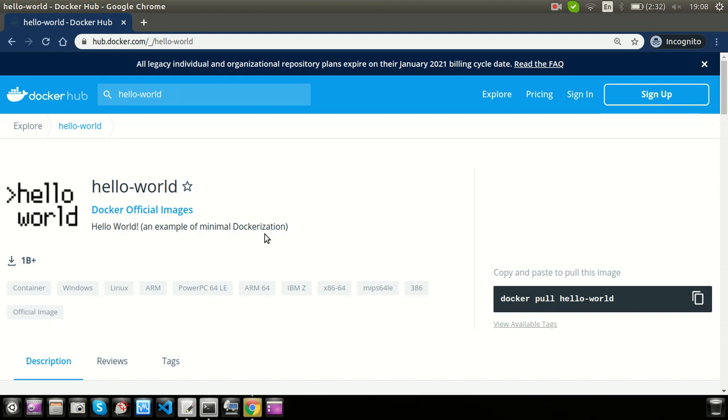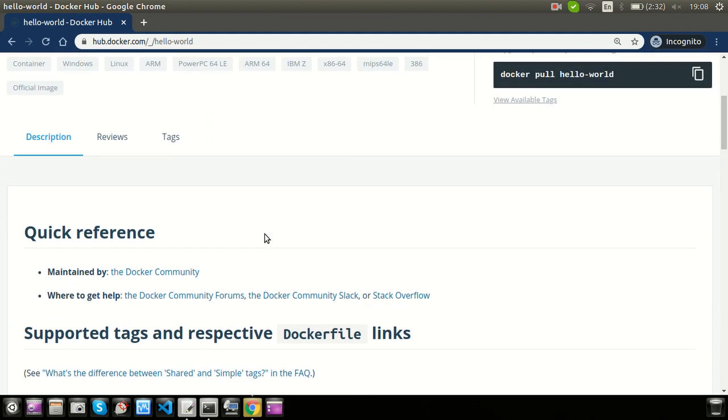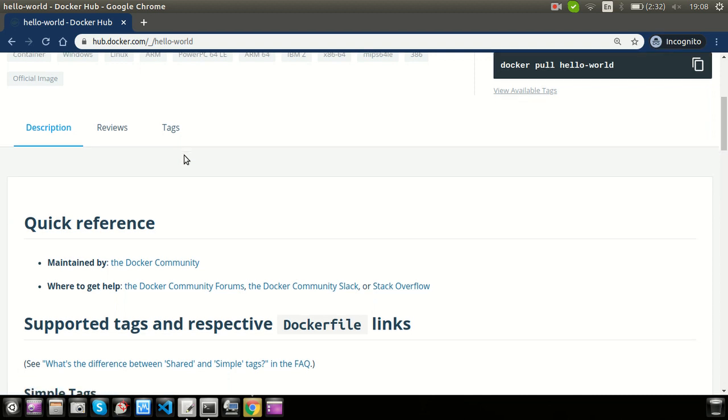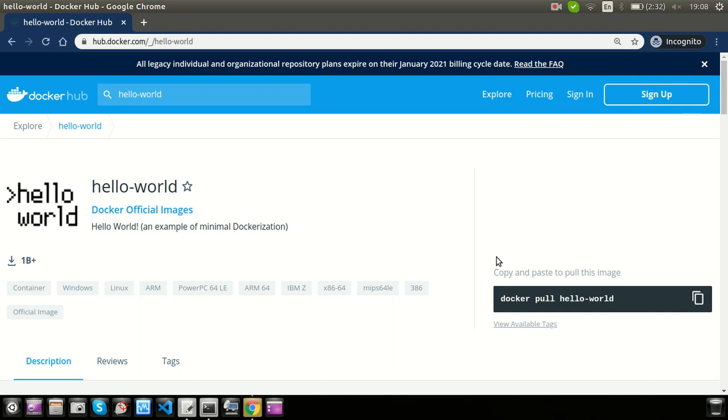Here you can see a brief about this image under the description, and then there are reviews and tags. I will be talking about these tags later in the tutorial, so for now, let's keep it aside. On the right-hand side, you can see the command that you need to run to download the image. The command is docker pull hello-world. So let's see what this docker pull command does.